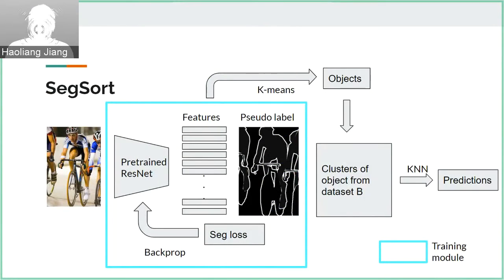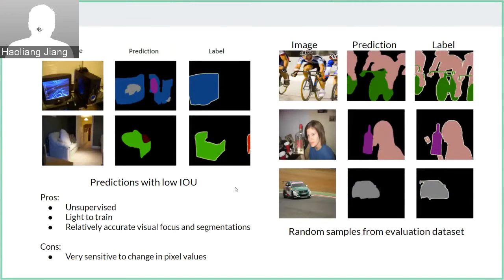SegSort is a neural network-based unsupervised segmentation method. First, the original image goes through a ResNet to generate features for each pixel. In the meanwhile, we have pseudo-labels, which are generated by an unsupervised edge detector. Then we use SegSort to train the network. During the inference, we can use k-means to get the objects from the image, and then use k-nearest neighbor and clusters of objects from dataset B to assign the class label to the object.